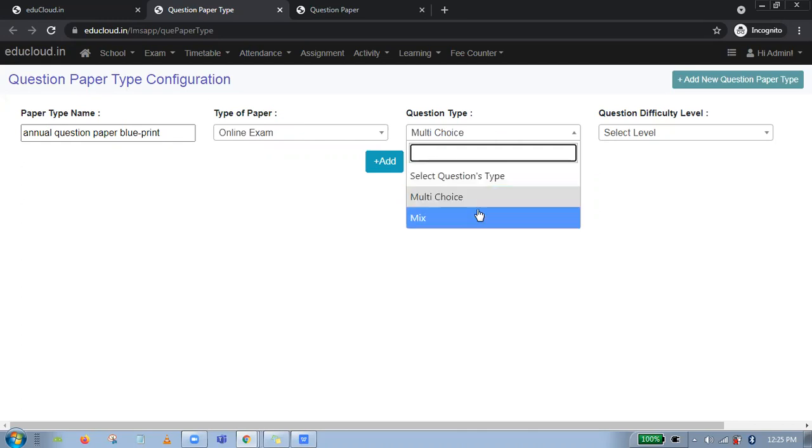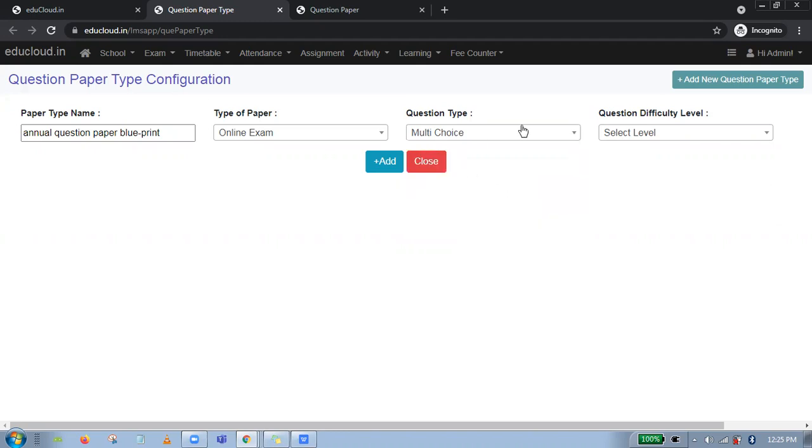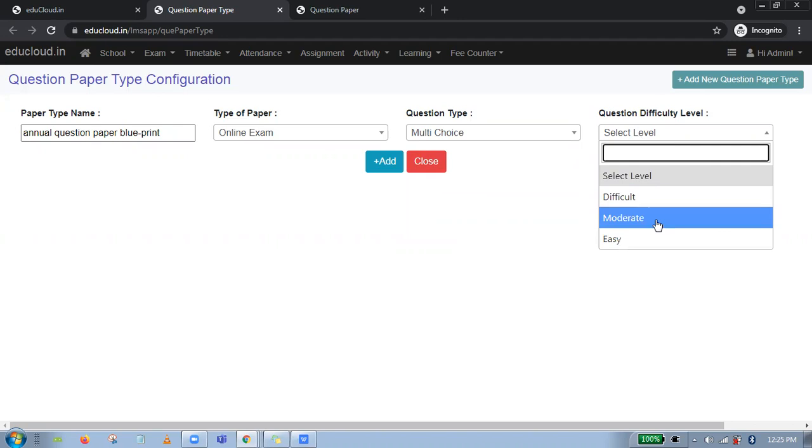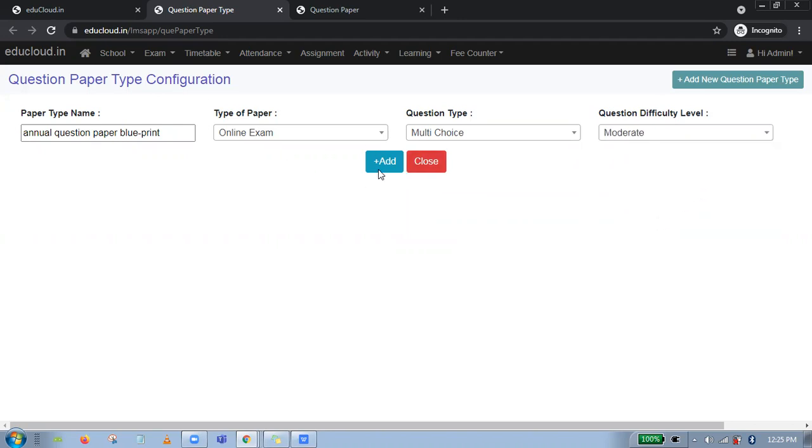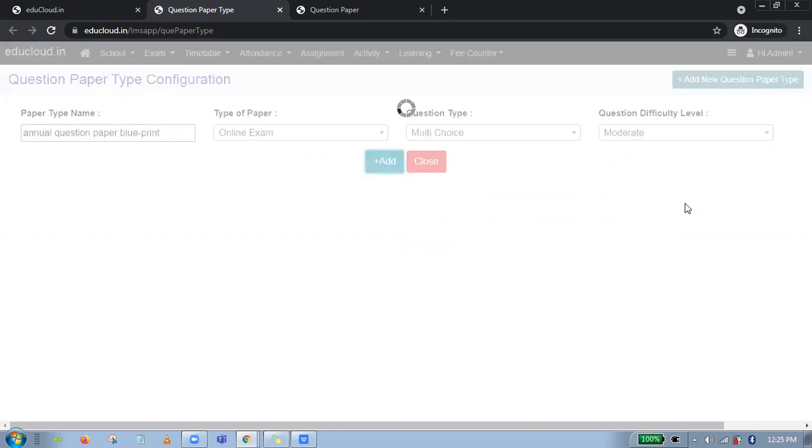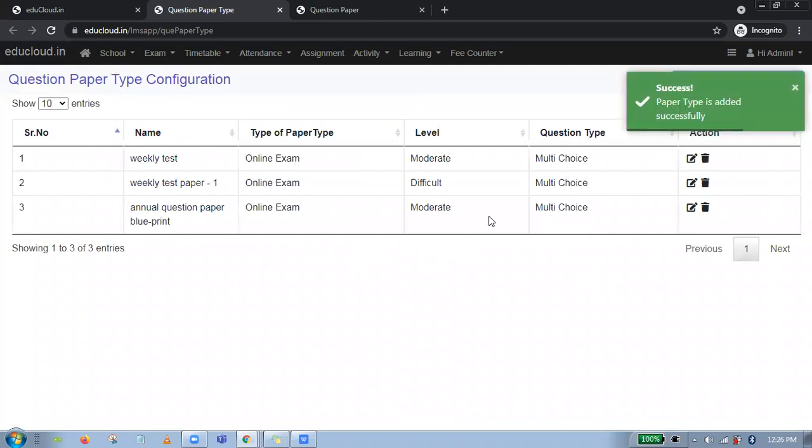And what is the mixed exam? In a mixed exam, some of the questions are of MCQ type and some of the questions are of other types. That can be multiple choice questions, optional type, and descriptive type as well. Let me click on multi-choice here. And what is the difficulty level of the question paper? Difficult, moderate, or easy. You can select as per your convenience, and then click on Add. So I have created one question paper type.